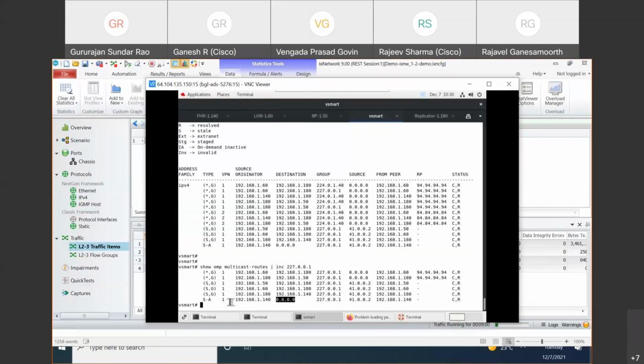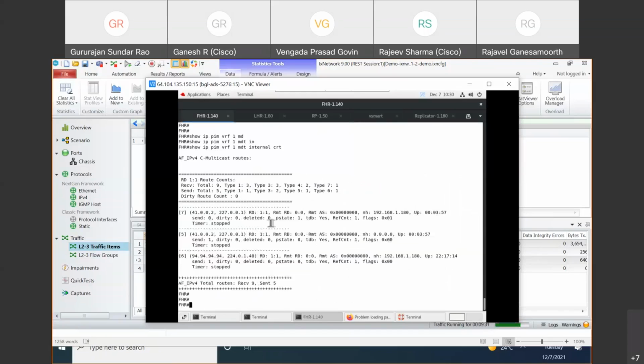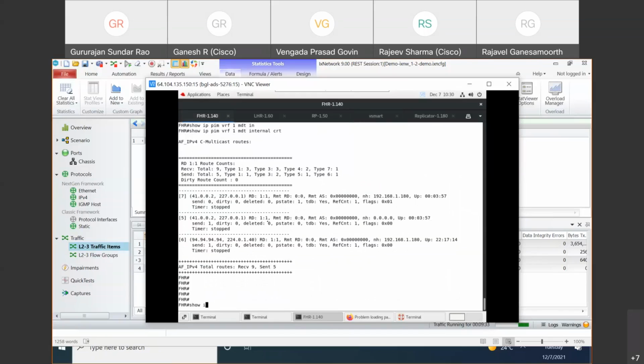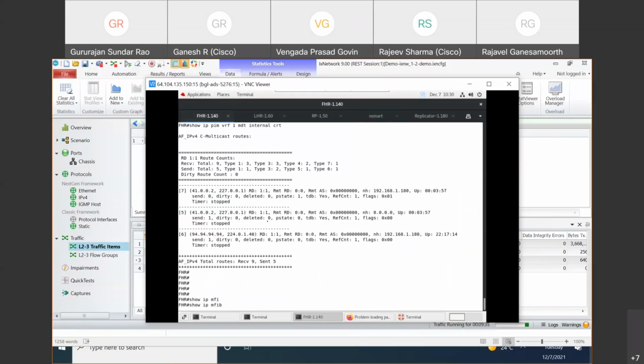Since it is an FHR, I have a source active, so I am sending a source active message to all the CHs. That is how we need to interpret that. Then the LHR will get this RT5 message, and since it has a receiver behind it, it will reply with an SG join, sending that 1.60 SG join toward the 1.180 replicator device. So the system is already converged now, and the traffic is flowing on the source tree only. Let's see how the MFIB entries look, which is the accept interface and the forwarding interface and so on.